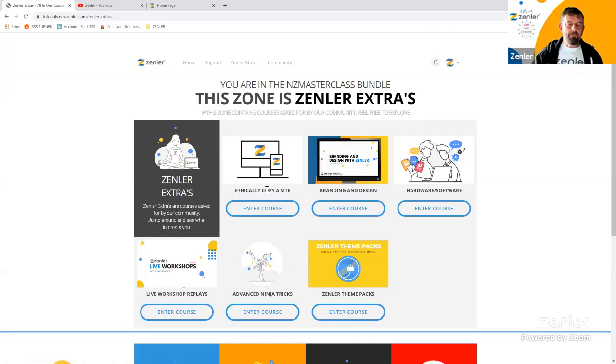But the first one is ethically copy a site. So what we've done is we've taken someone's site, that might be a WordPress site, could be a Drupal site, could be anything, a Squarespace, Wix, whatever. And we actually make that into a Zenler version. Okay. Usually it looks better. So definitely check out ethically copy a site.